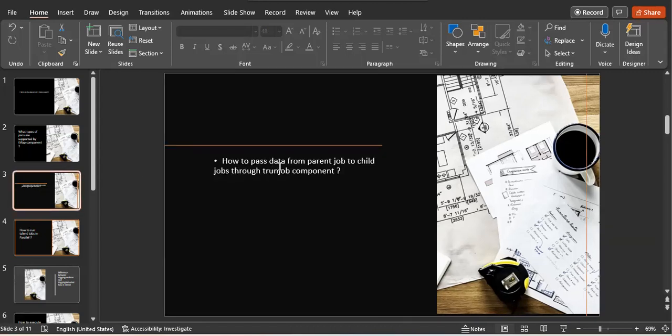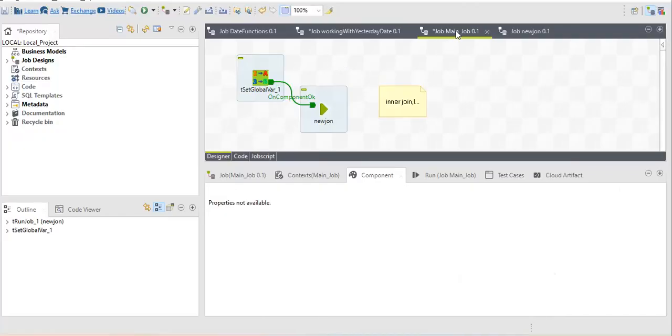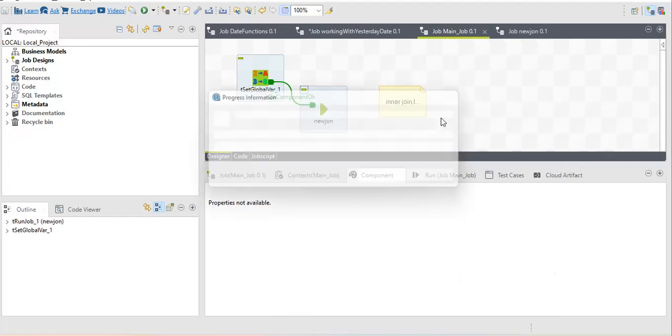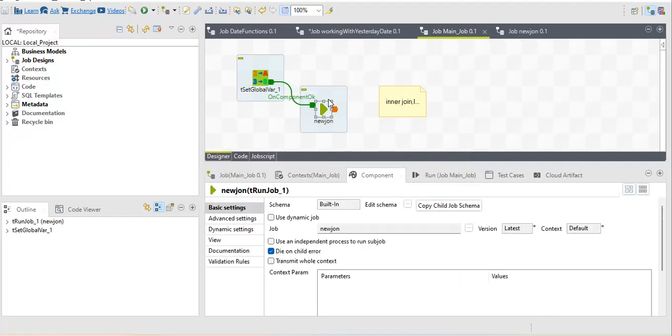Next question is how to pass data from parent job to child job through tRunJob component. Passing data from parent job to child job is one of your certification questions. So this is very simple. Suppose this is my main job. You can transfer in 2 ways. And this is one of the sub jobs. You know how to select a sub job.